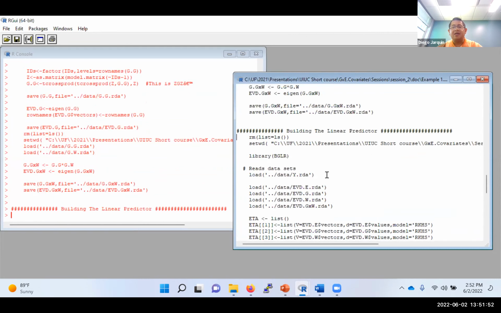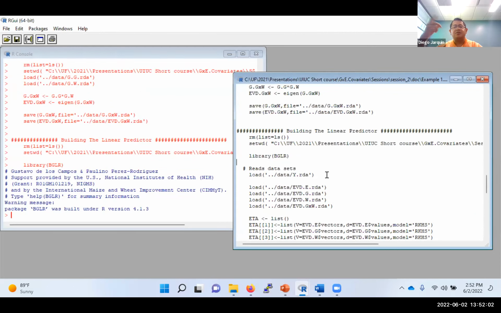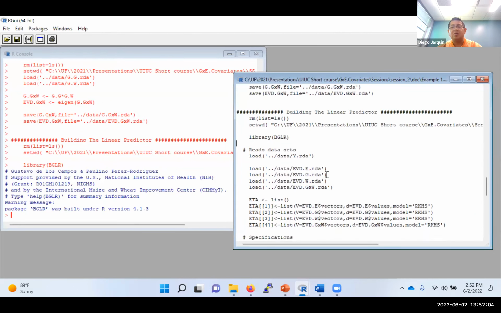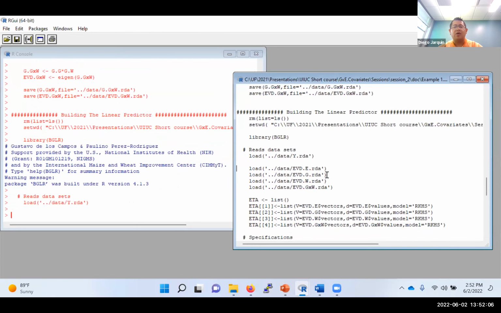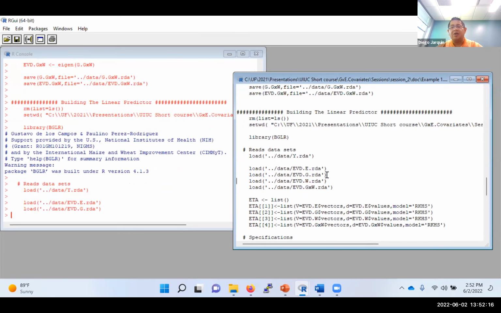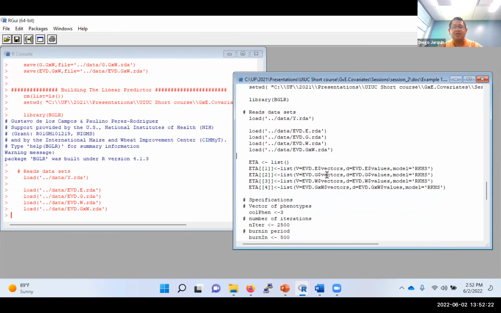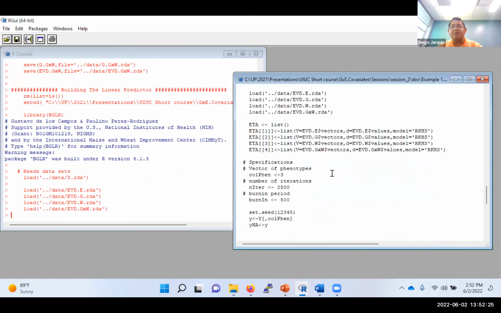And finally, we build the linear predictor. What we are doing here is first we load the BGLR package, we load the objects: the Y, which has the phenotypic data, the covariance structure for environments, for molecular markers, for environmental covariates, and interaction between molecular markers and environmental covariates. And here is the place where we build the linear predictor.